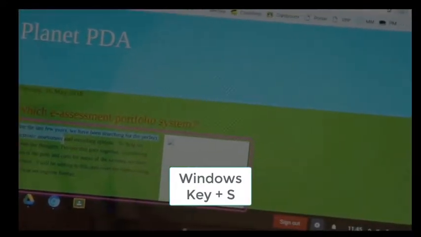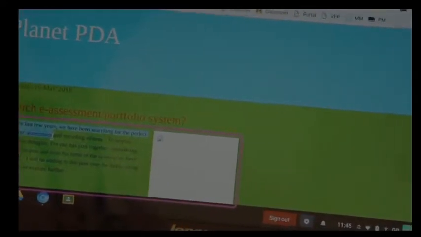Over the last few years, we have been searching for the perfect electronic assessment.